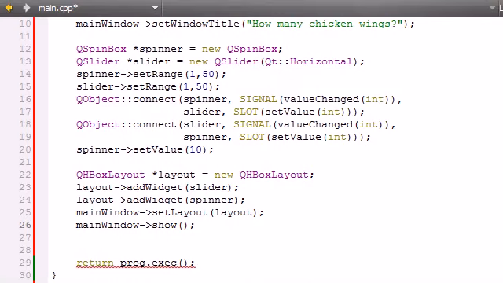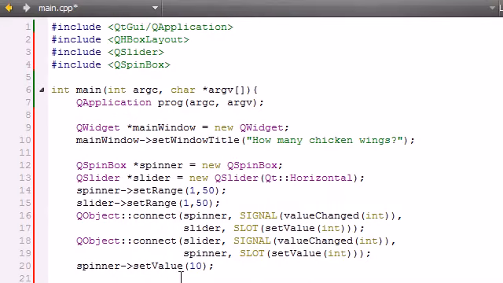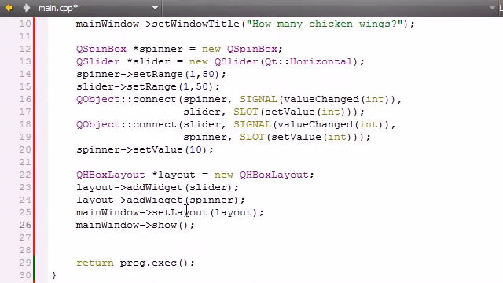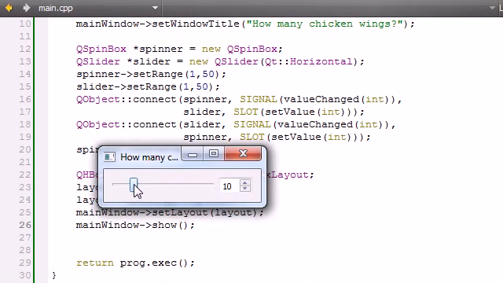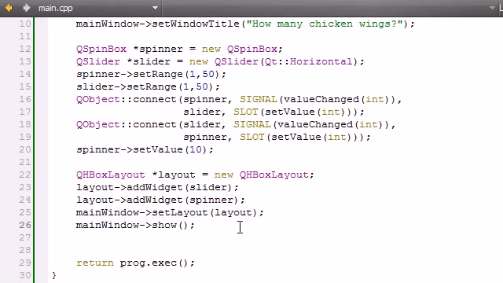Show. Alright, so let me go ahead and run this real quick. First of all, to make sure I don't have any errors, and second of all, to show you exactly what it does. So this is the slider right here, and the initial value, if you forgot, it was at 10. So you see how I'm changing the slider and the spinner is changing. Also, whenever I change the spinner, the slider changes. So there you go, our program works correctly.